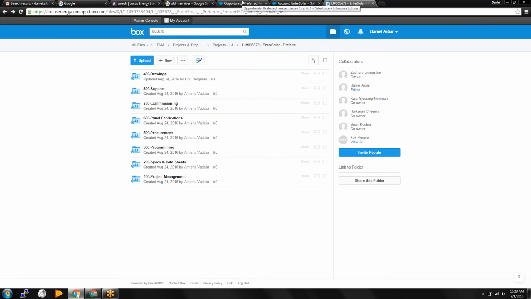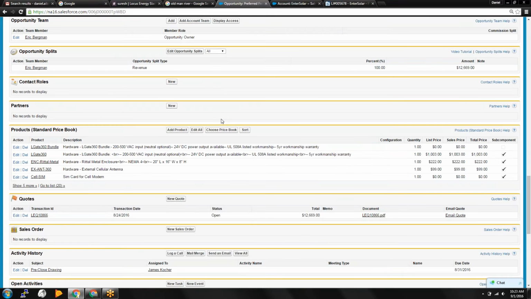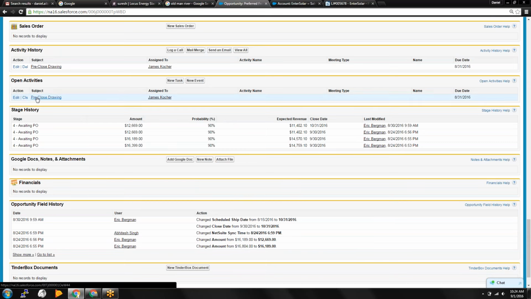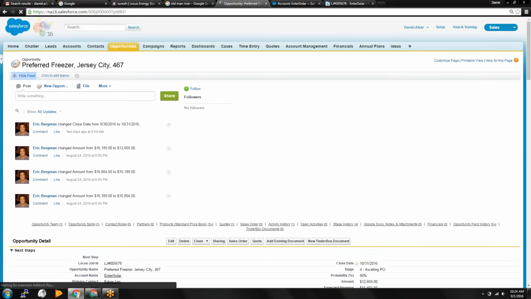All right. So once that's completed, let's say I finished this task and uploaded the drawing to Box. What I can do now is, in the open activity section where this task is listed, I can just click close. There's a close button, click close. It'll bring up the actual task. The status will be automatically filled out as completed, and then you can save it. And then the sales rep will get an email notification to let them know that the drawing is finished. You can now find the drawing on Box.